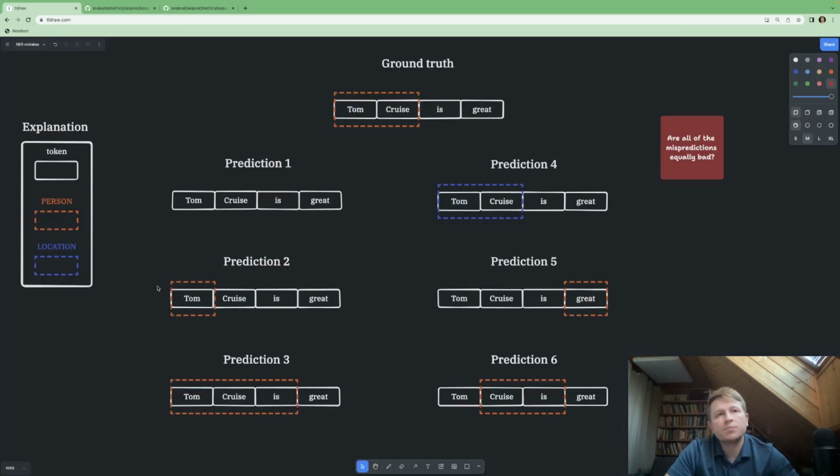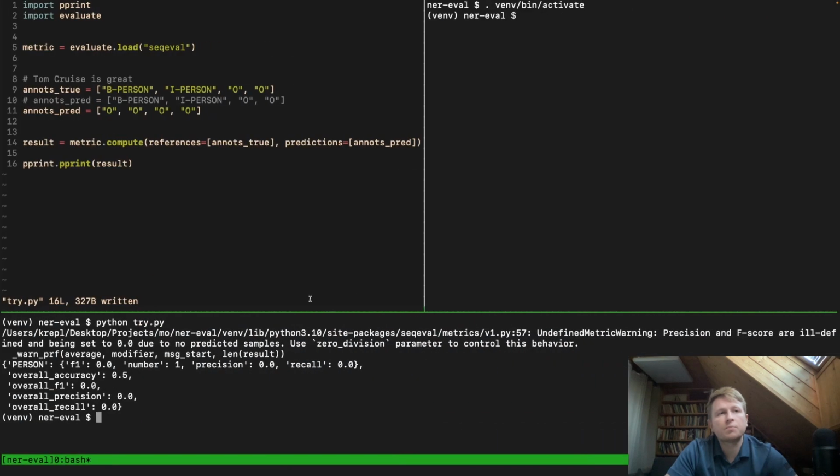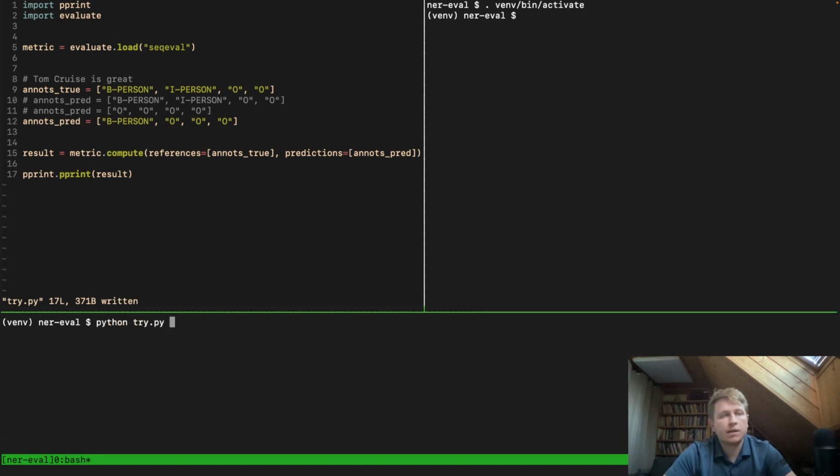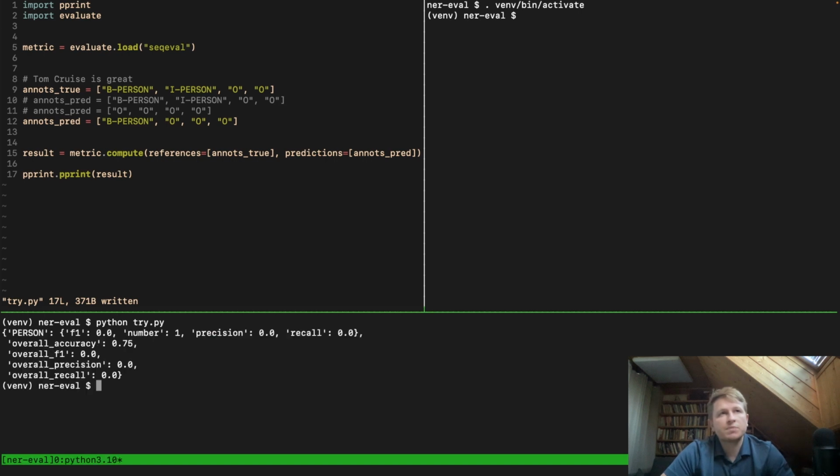Let's try some other mispredictions. Let's see what happens if we use prediction 2. So if we do something like this, and we just say, hey, we only get the Tom part, let's see. And again, we're expecting all the metrics to be 0, except for this number, which is a support, because they are entity level. However, this accuracy, again, is token level, so that's why it's 75%.